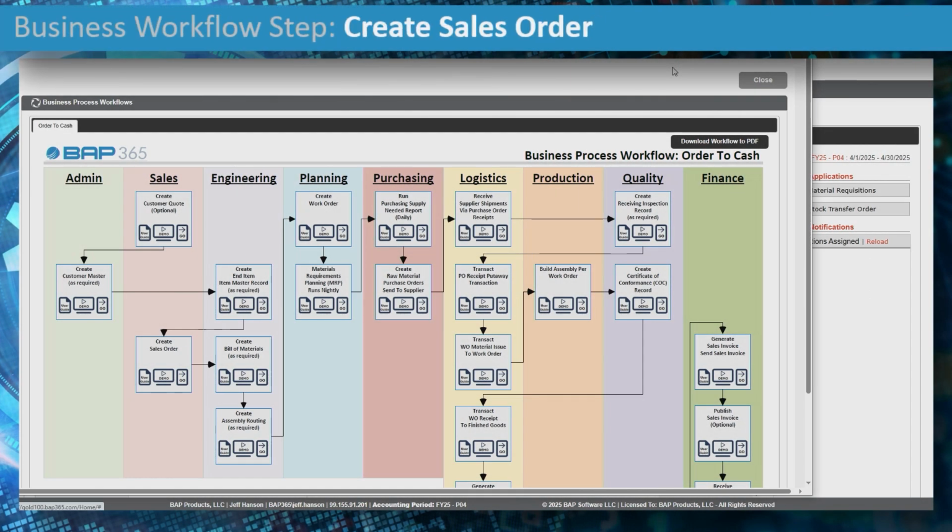Alright, so we are now at the step in the order to cash business workflow to create the sales order. In our previous step, we created an end item master that we could now add to our sales order to set up a live order in the system. So let's go do that.